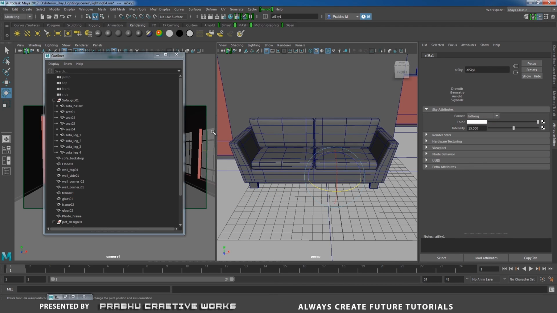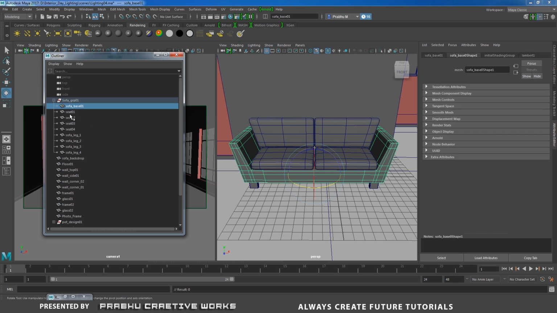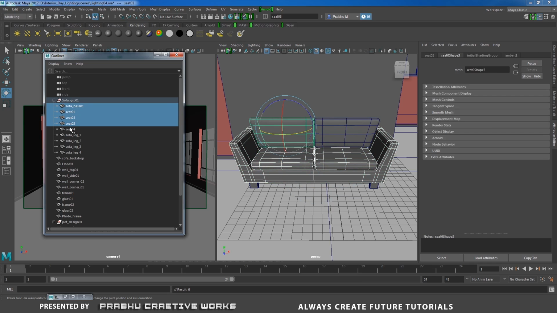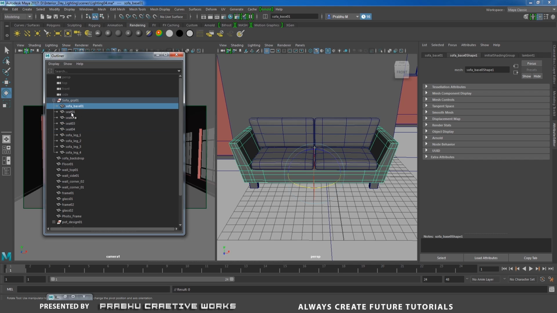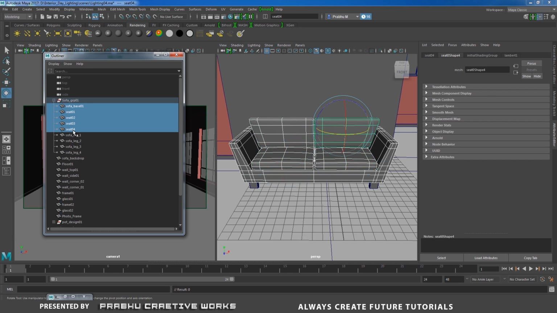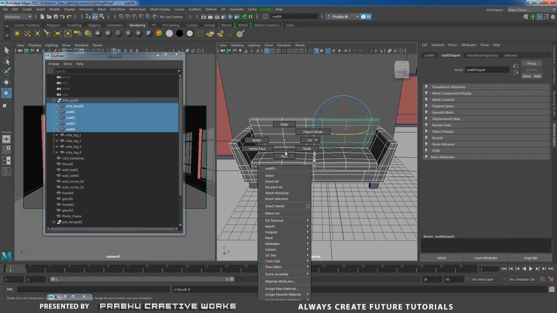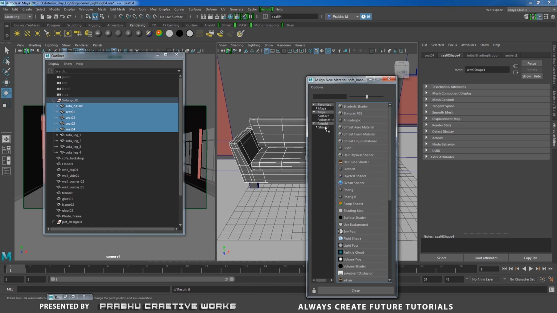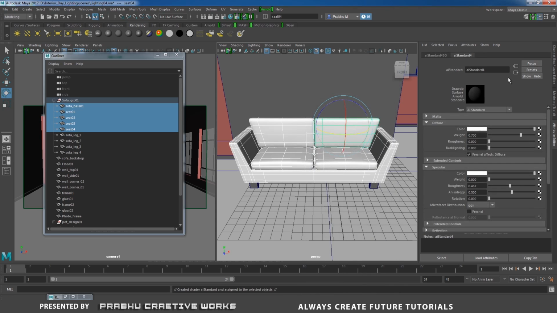So here you need to select all the sofa seats. Don't select the sofa legs. You need to select all sofa base, seat 1, 2, 3 and 4. So leave all the legs. Then right click, choose assign new material, and choose Arnold AI standard.